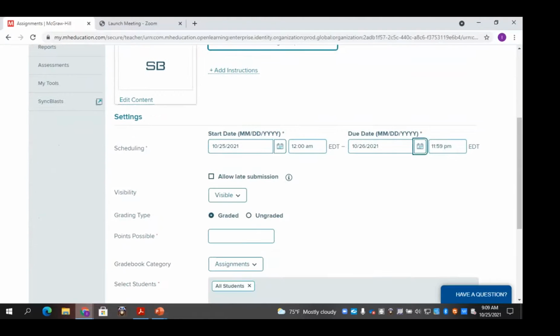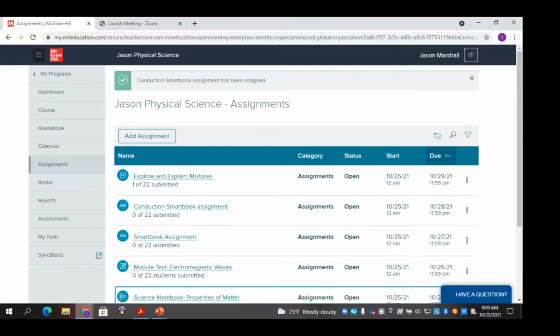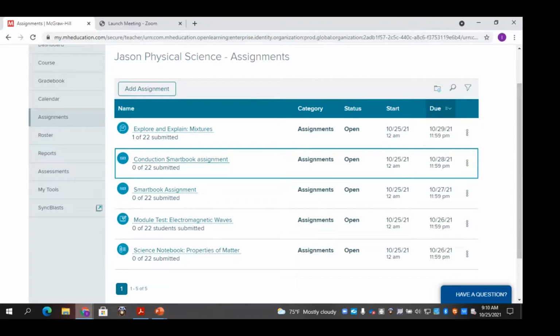When do I want it to be due? I want it to be due tomorrow. I want to make this worth 100 points, and I click assign. And now I have that SmartBook Conduction SmartBook assignment waiting for my students.